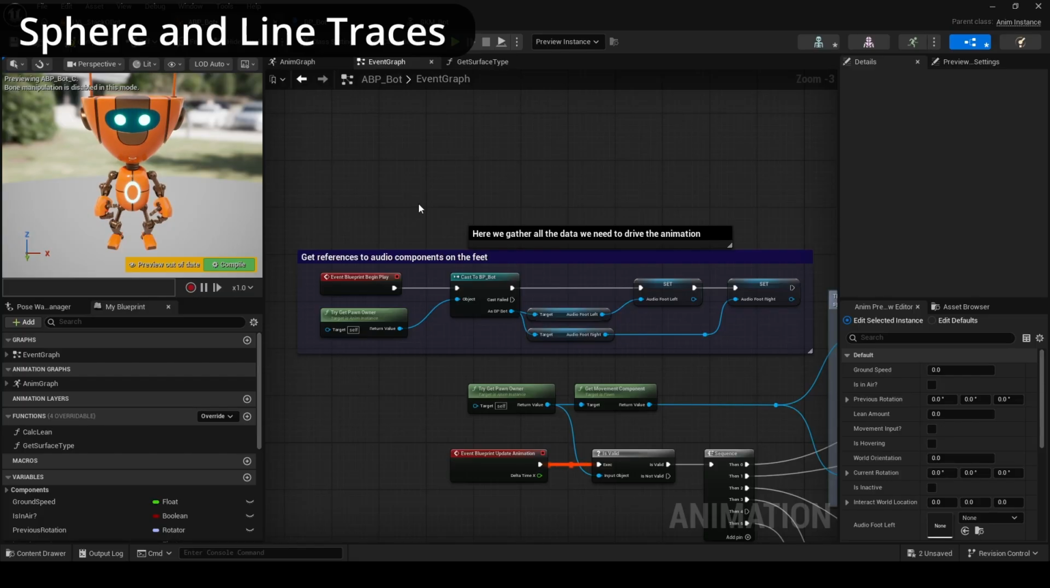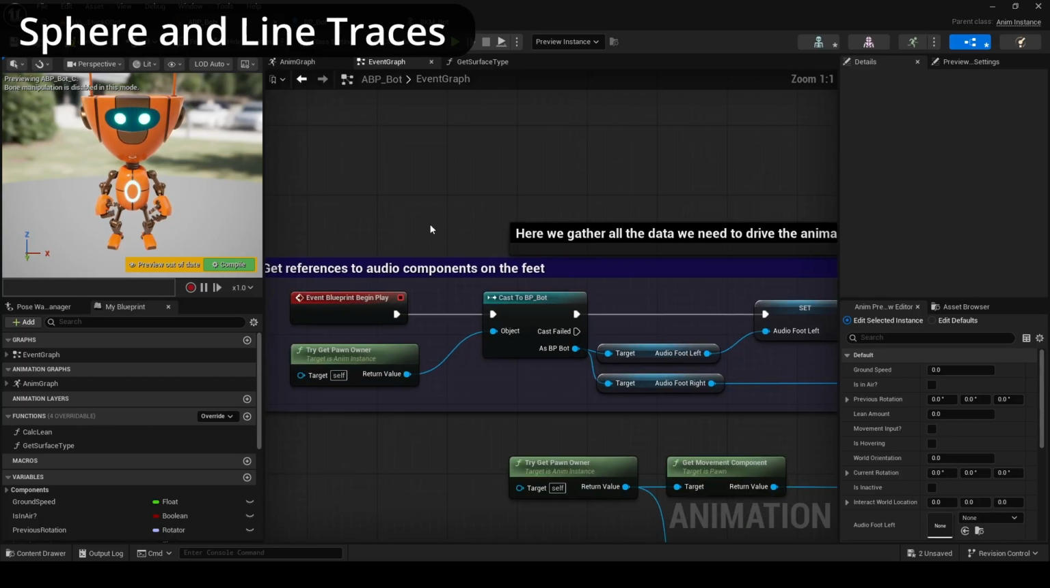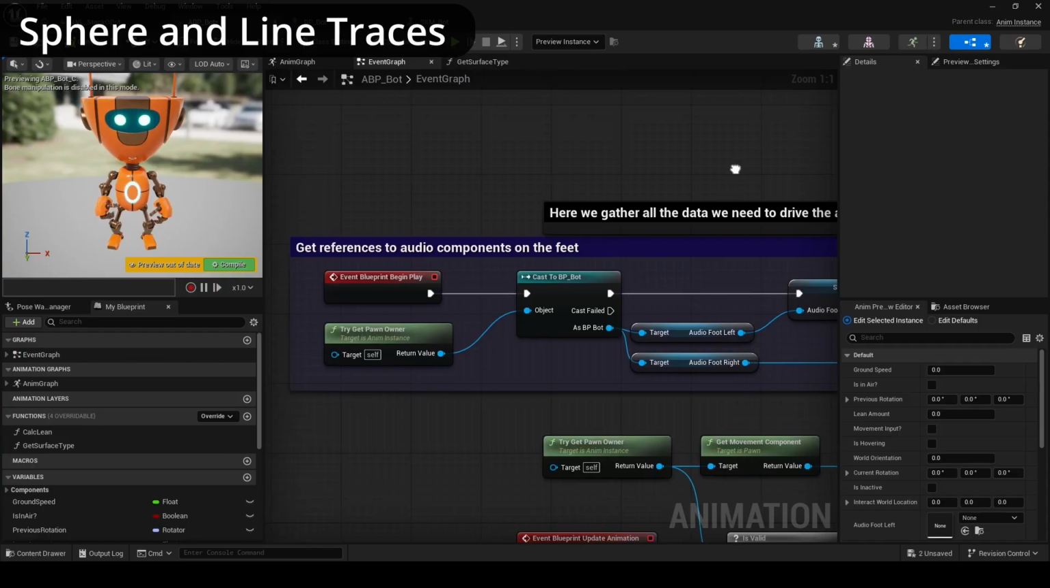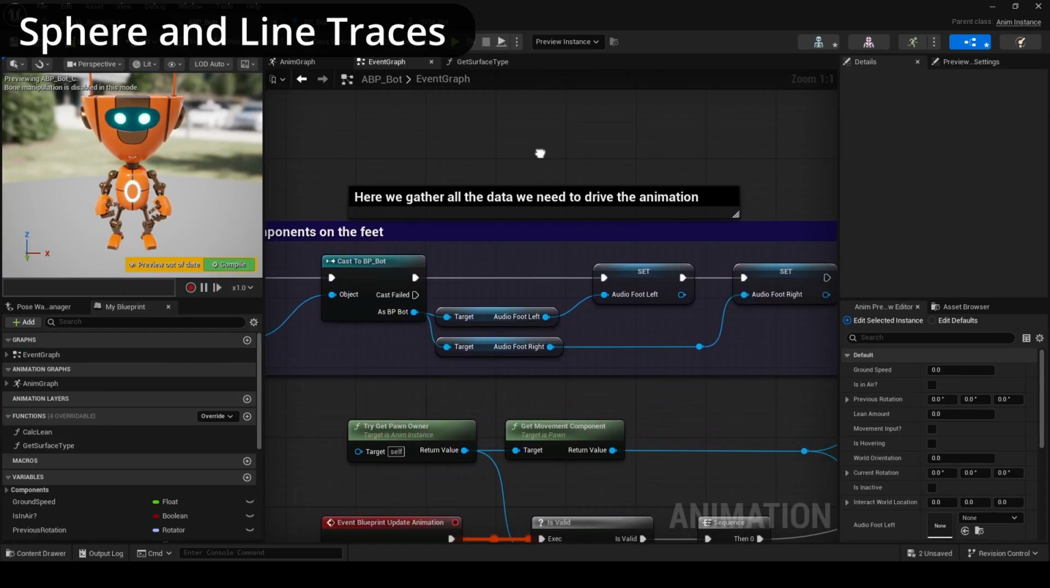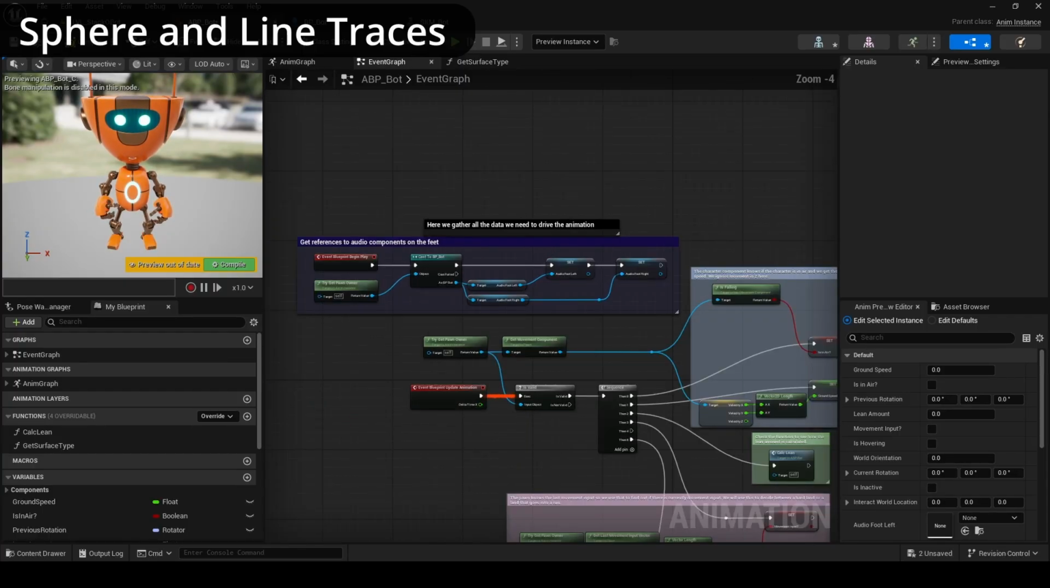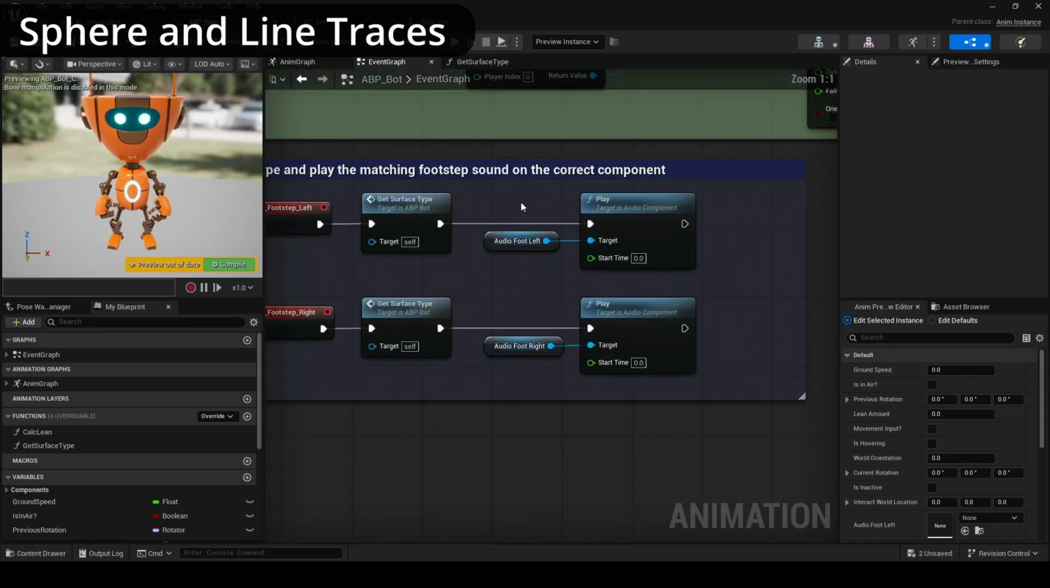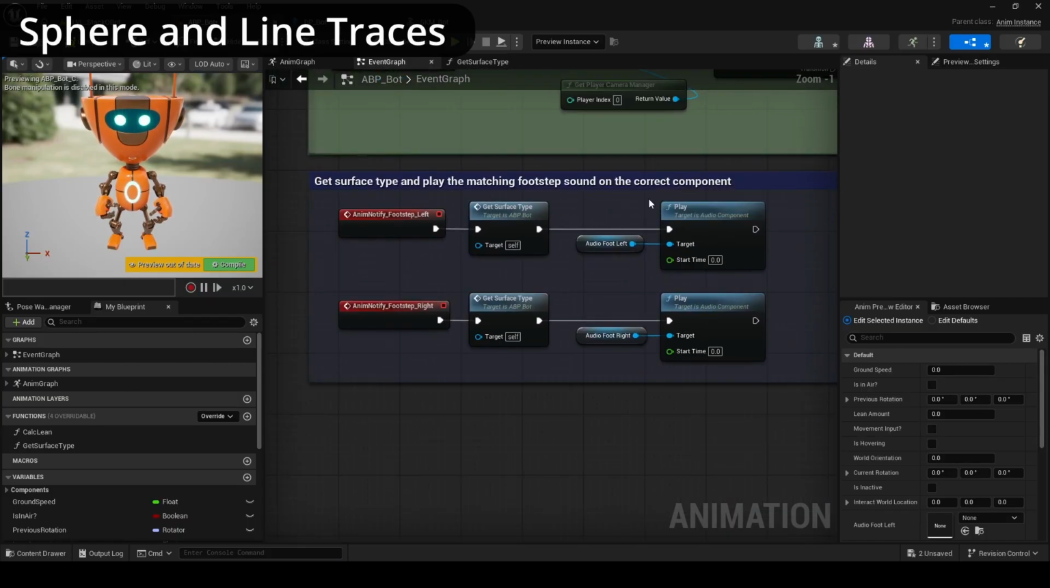All of the surface detection happens from within the animation blueprint for the player character. We start by getting references to the feet audio components to use later. All of the surface detection happens in the functions down here, which are triggered by the anim notifies we saw earlier. Let's take a look at the function now.